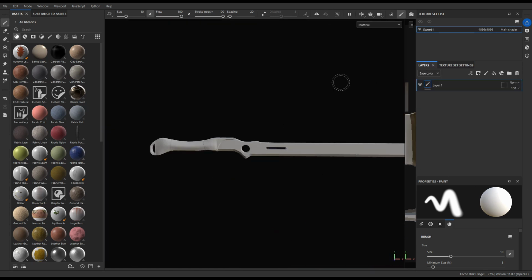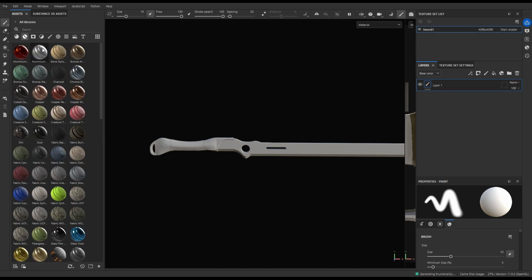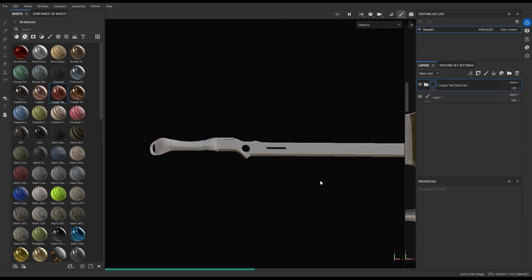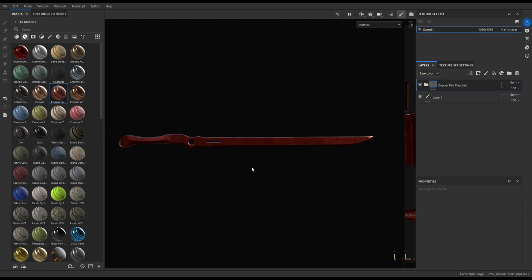And now you can put whatever texture you'd like on it. So I'm just going to go into Smart Materials and then Copper. As you can see, it's now textured. I'll go into Substance Painter in more detail in another video where I'll talk about how to texture, put masks, opacity, all that stuff.